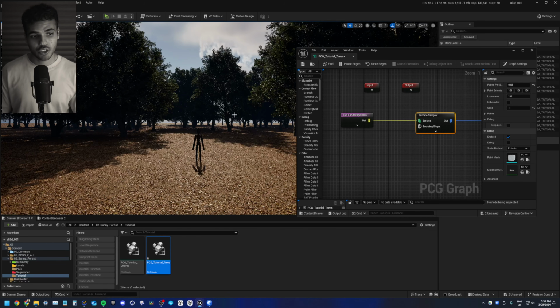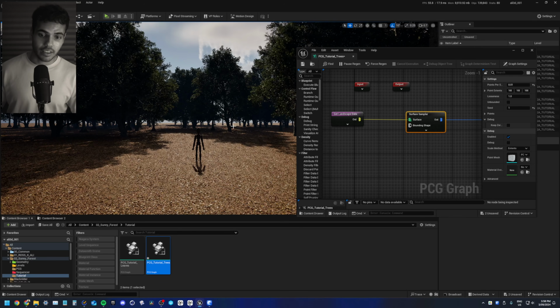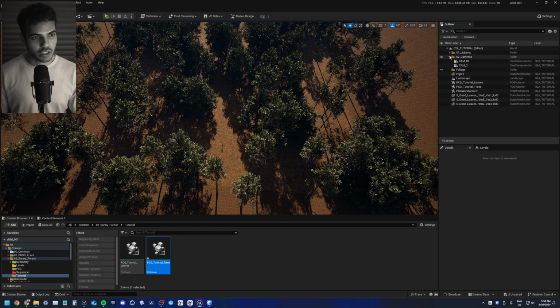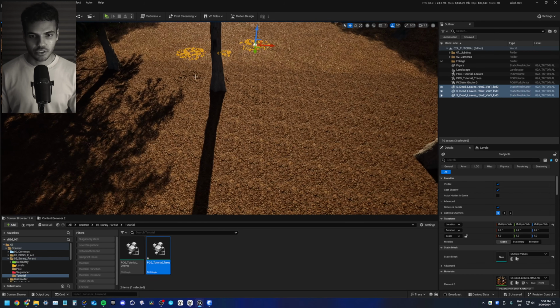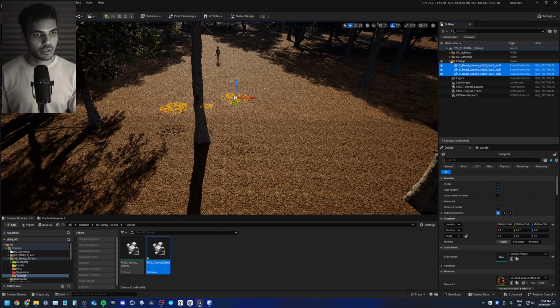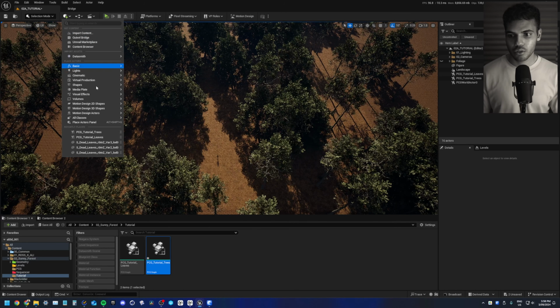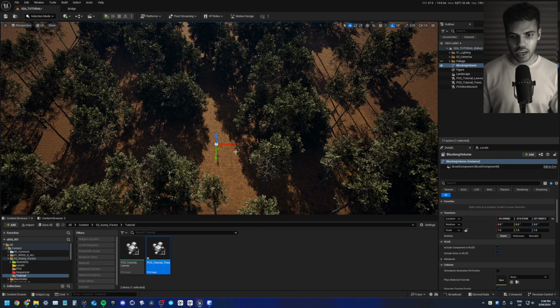Okay, so I'm happy with this tree setup. Now let's set up a blocking volume so we can tell our PCG graph not to spawn trees in a certain area. I'm going to minimize the graph and zoom out a bit. I'm also going to clean up the outliner a little bit and drag our dead leaves asset zoo into our foliage folder, and then hide it. Okay, for the blocking volume, I'm going to go up to the plus menu, go down to volumes, find blocking, and drag it into the scene.